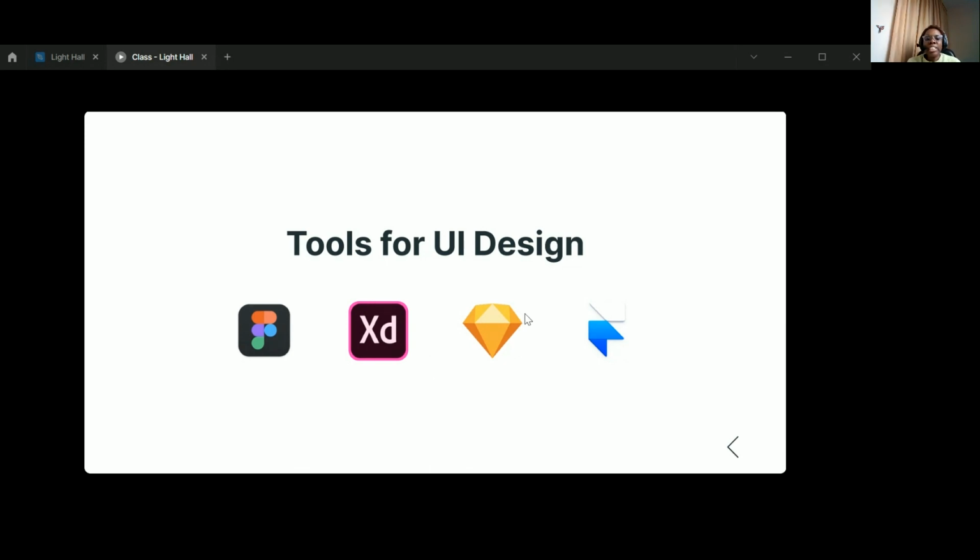So finally, the tools that we use for UI design. There are several tools in the market today. There are so many tools that can be used for UI design, but some of the popular tools that are used today are Figma, which is the first logo. The second one is Adobe XD. The third one is Sketch. Any of these tools can be used for UI design. But today, we're going to use Figma.